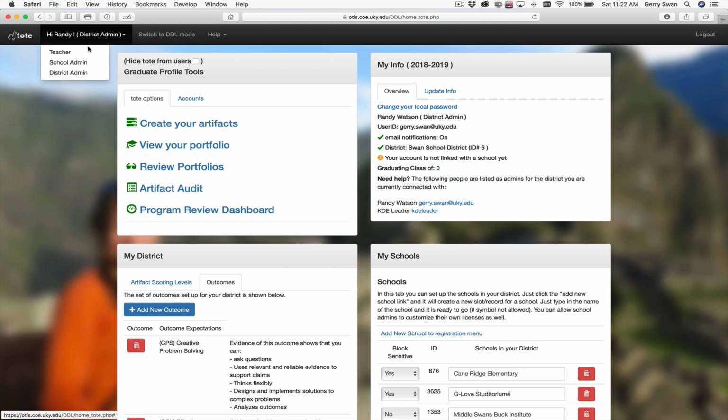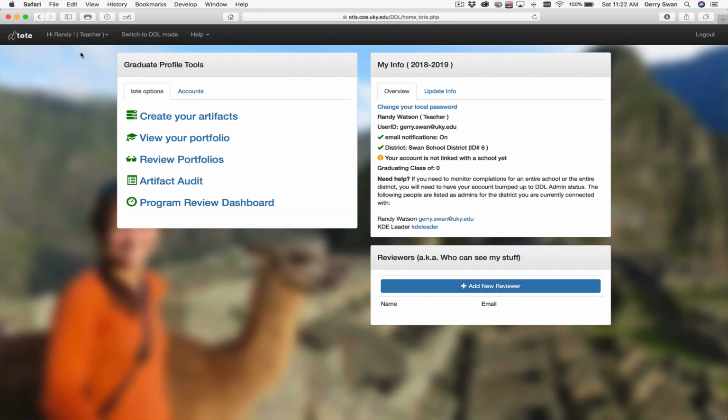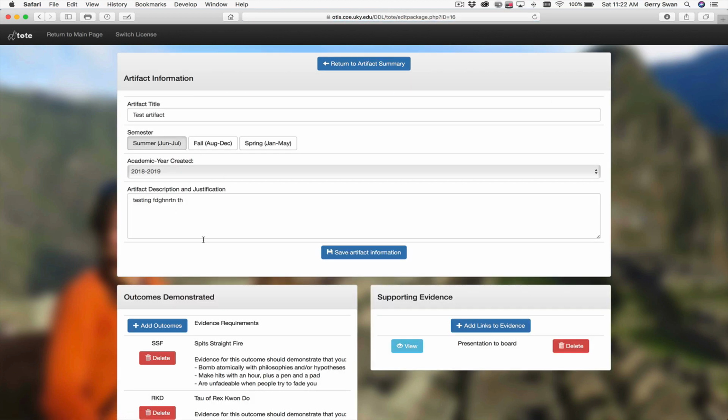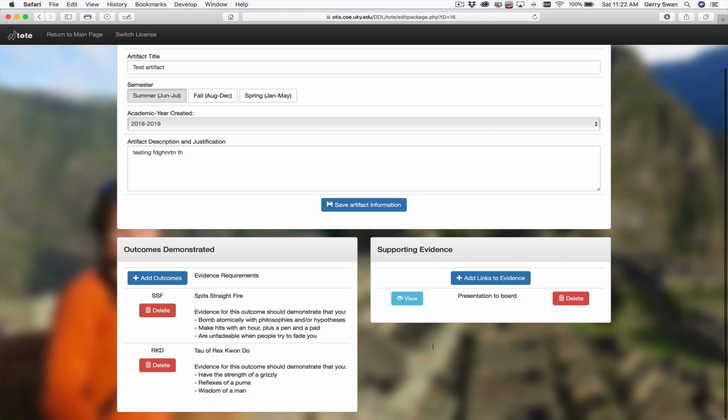So I'm going to switch over to a teacher role. And students, when they log in, they can create their artifacts pretty easily. I can actually do this from my teacher account because you can have teachers create artifacts and portfolios as well. But the idea is you create a new artifact. I can go and edit that artifact. I can link it to some outcomes. I can link it to some evidence.